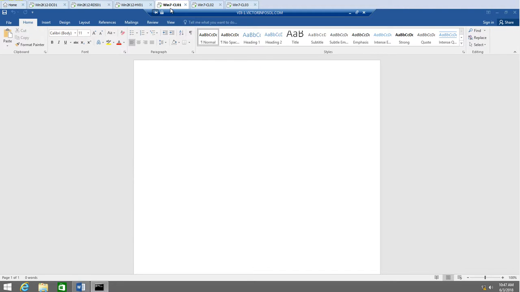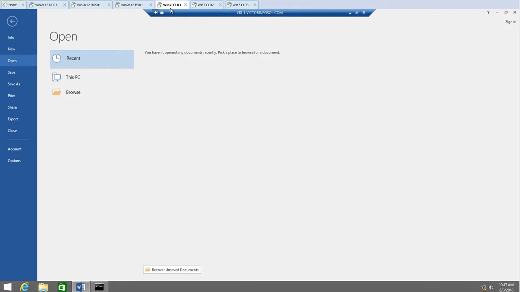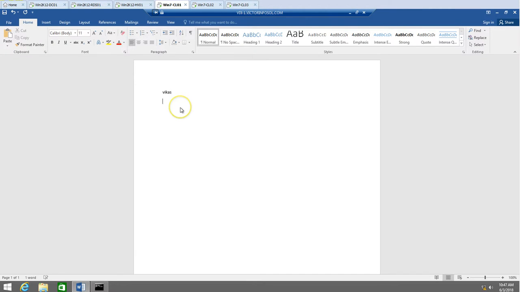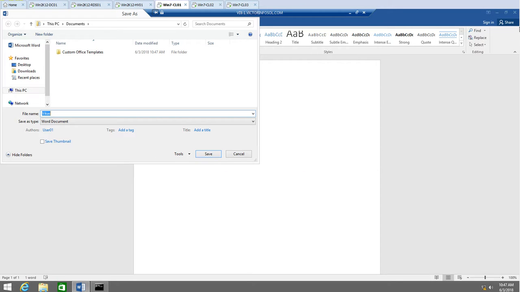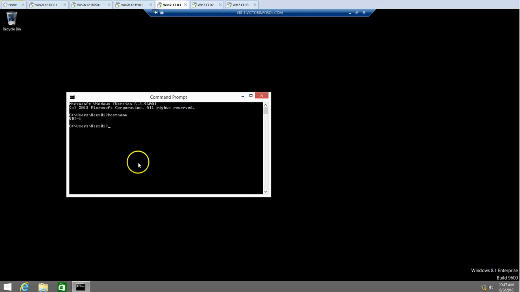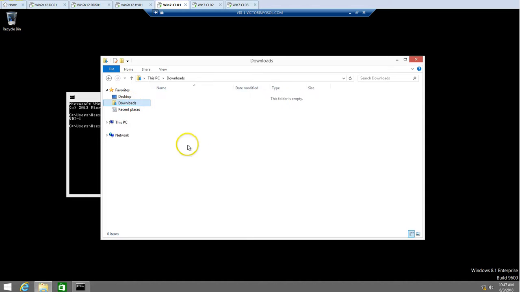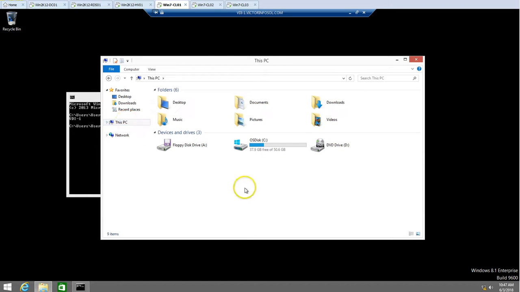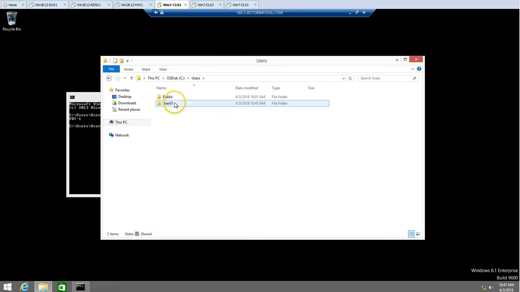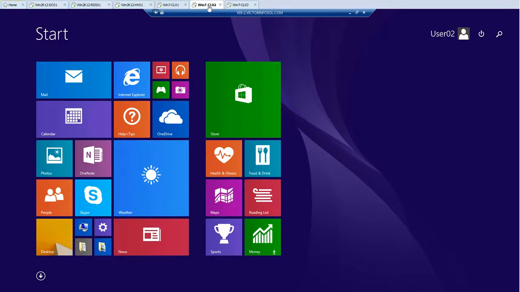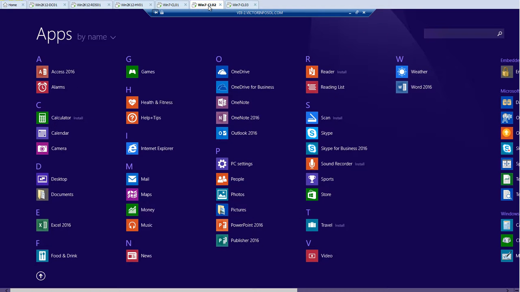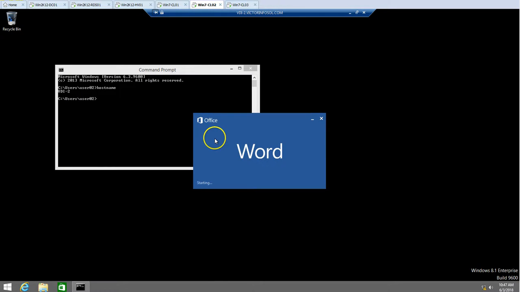So what I am going to test here, I am going to open a notepad, type Vikas, and I'm going to save it on the desktop of user 01. Oops, we basically saved in Documents, I think. So put it on desktop. The same I'm going to do on my user 02 to check whether the snapshot is getting reverted or not.